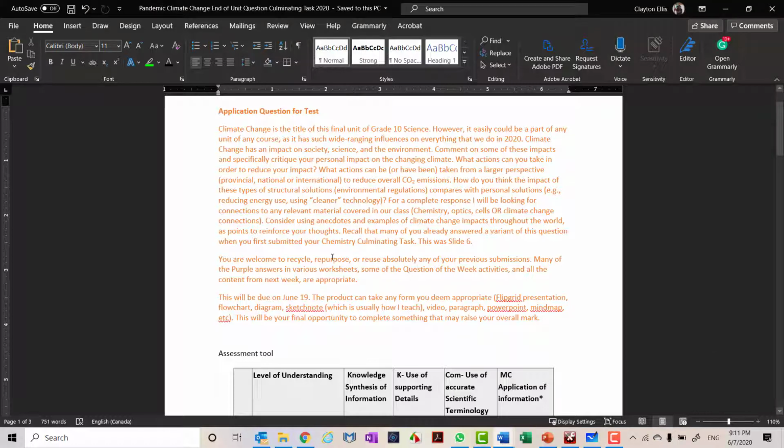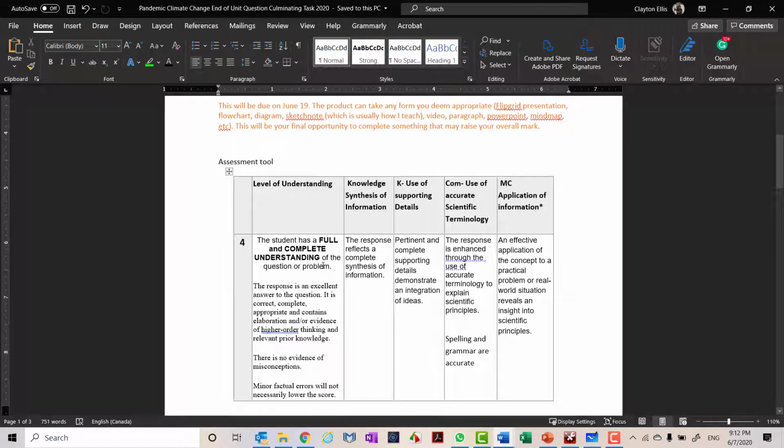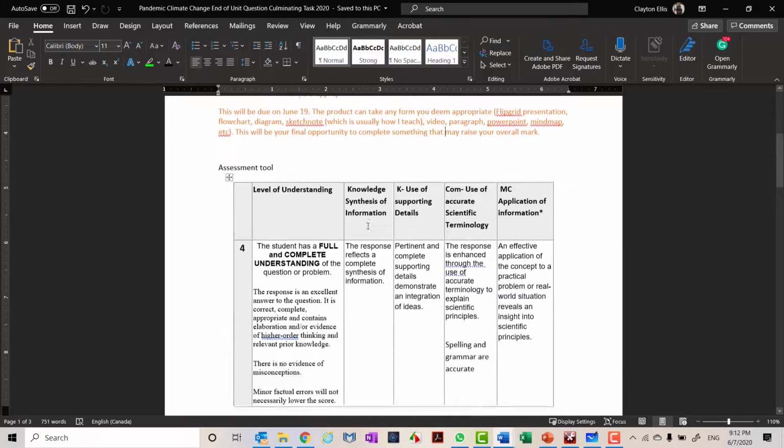All right, so that is the June 19th. Here's the assessment tool, but it's the same assessment tool I've been using for many of our evaluations throughout this course. So that won't be anything new.